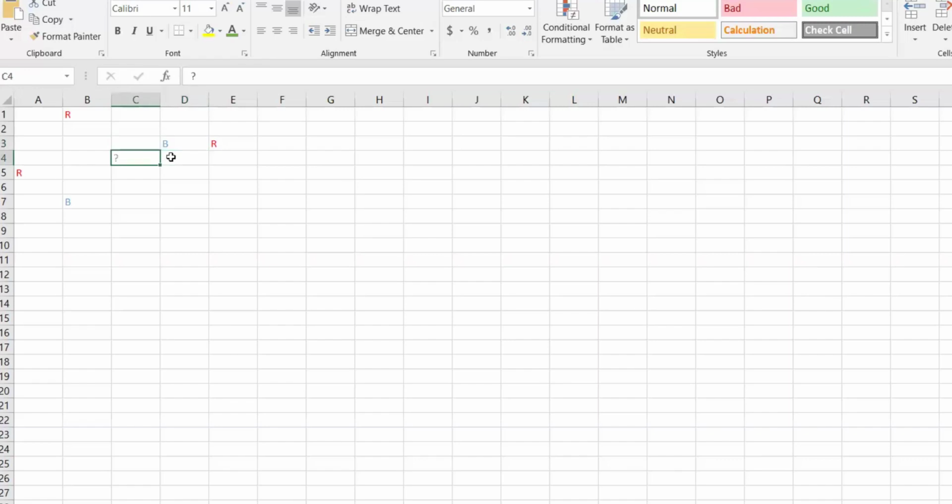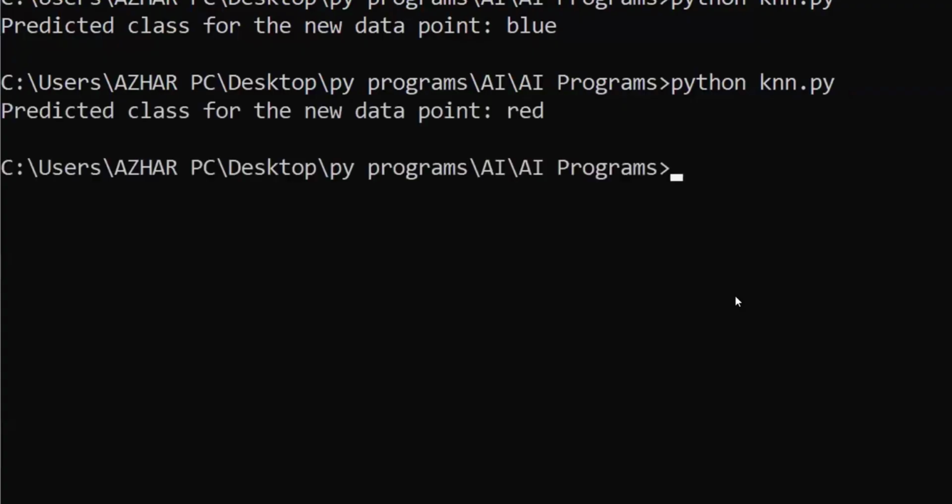From the question mark, 1 value, 2 value. What is the next value? 1, 2, 3. This is nearest. So 1, 2, 3, 4. One will be blue, another will be red, another will be red. So the majority is red. Now the value should come red. With K equal to 4, the predicted class for the new data point is red.